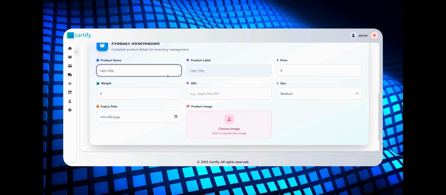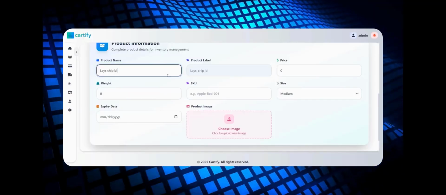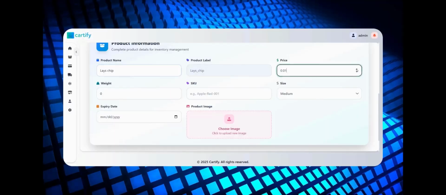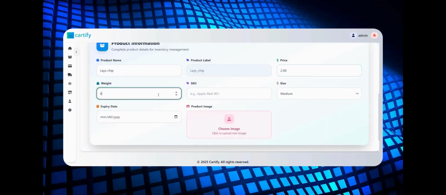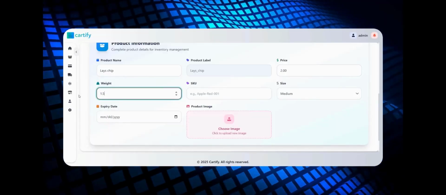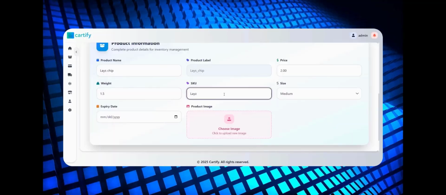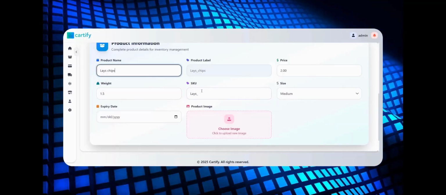Furthermore, all of this information is manageable, allowing you to make changes as needed. It's important to note that the label cannot be updated directly in the product information. If you need to change it, or if a product is added by mistake, you will have to delete the product and insert it again with the correct details.